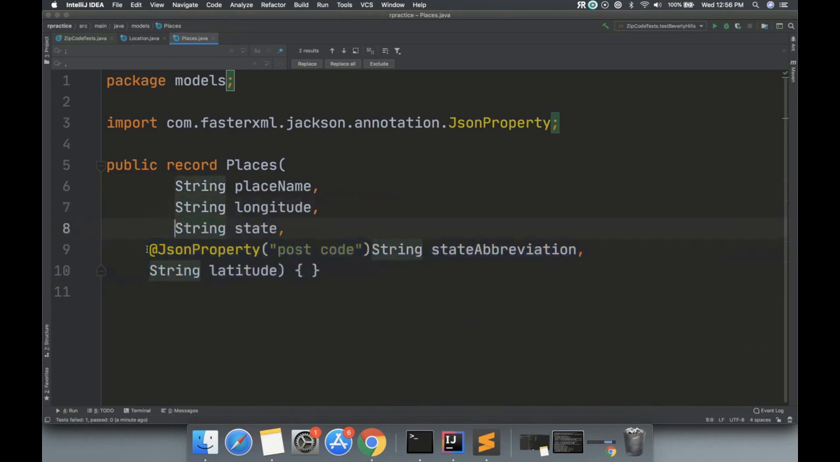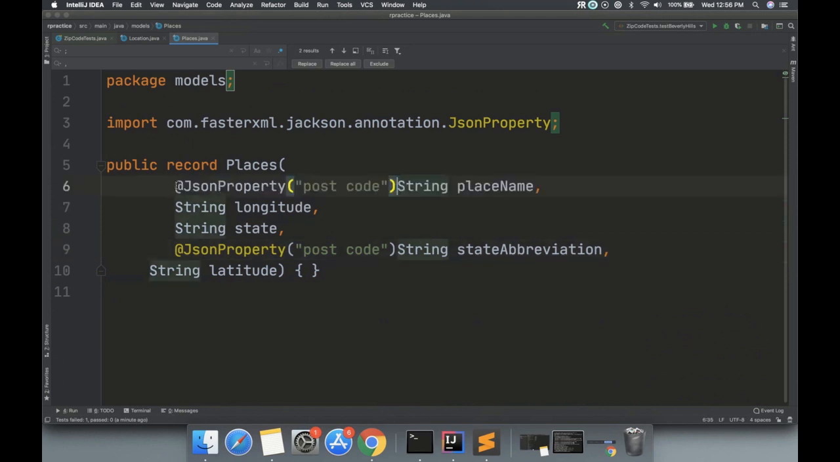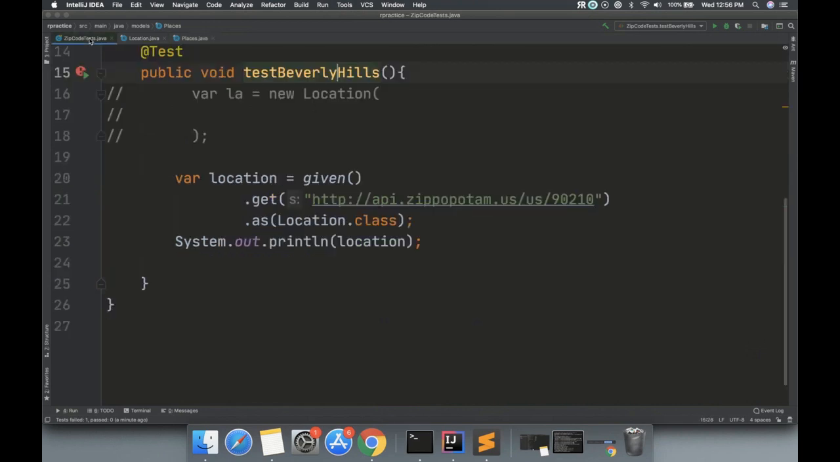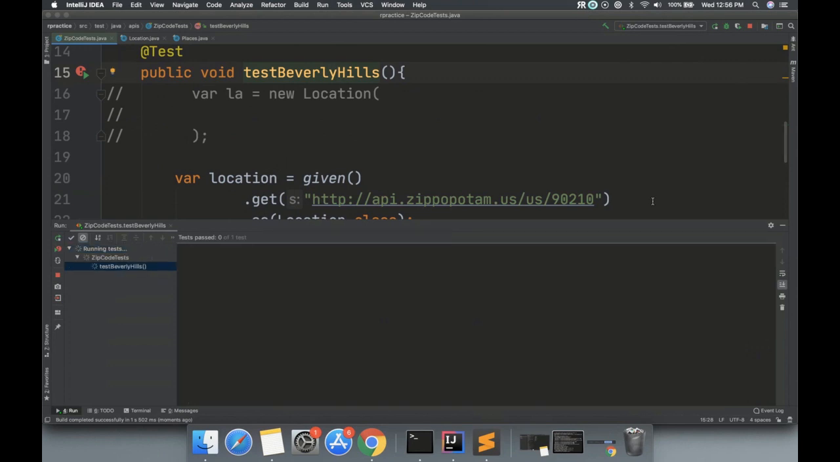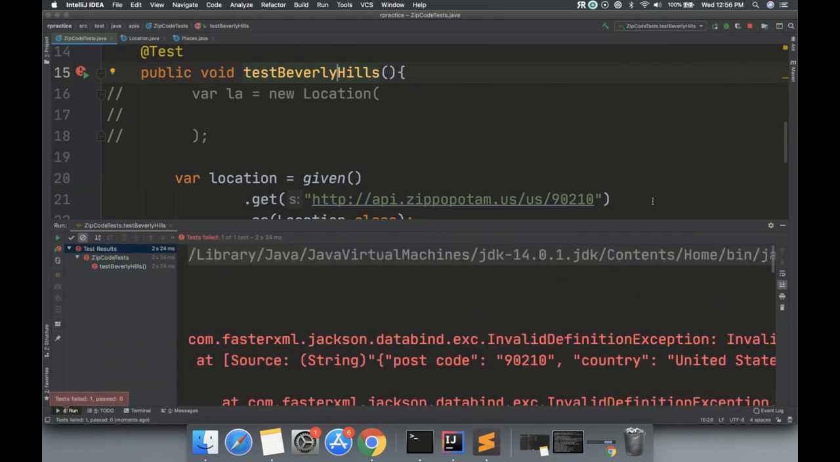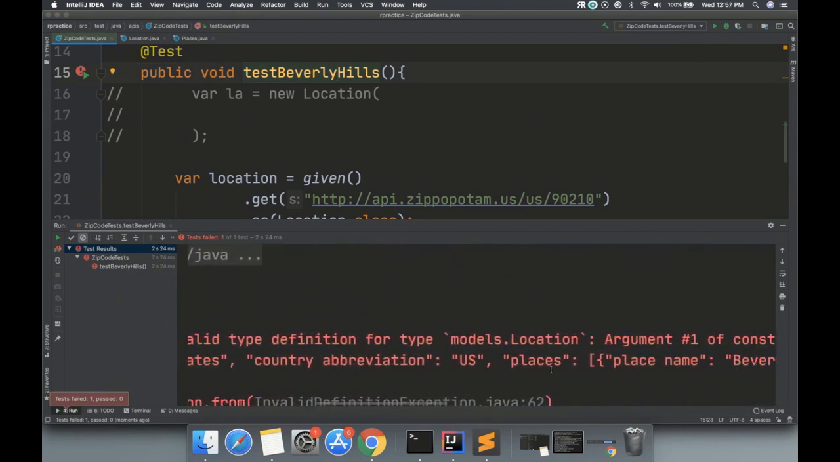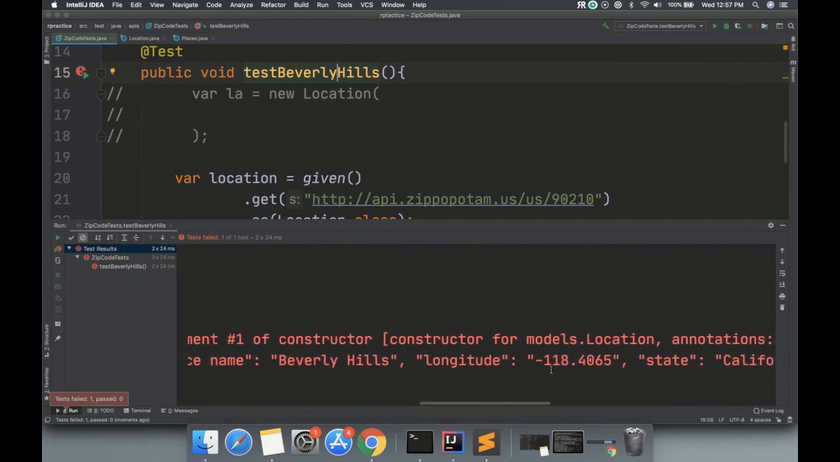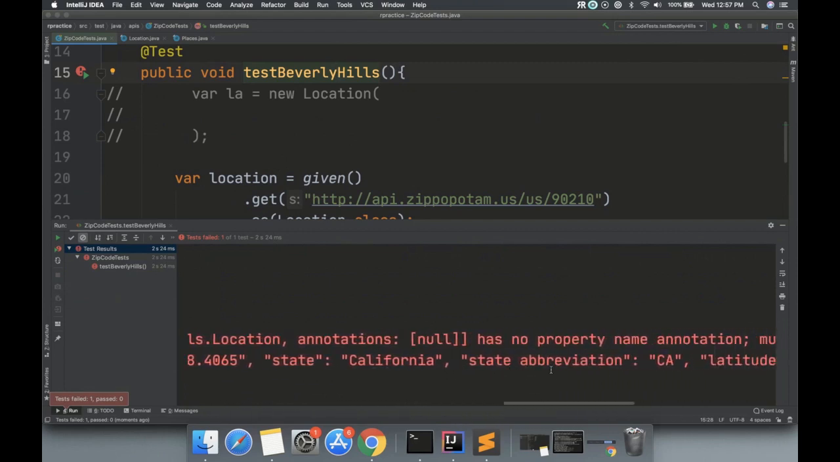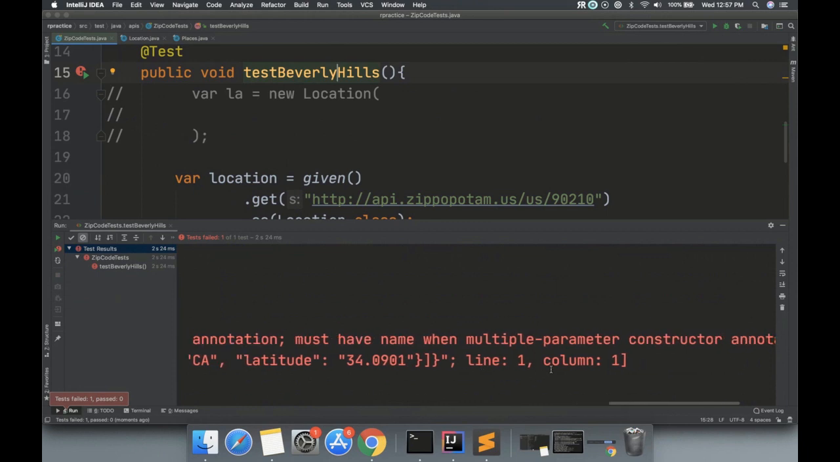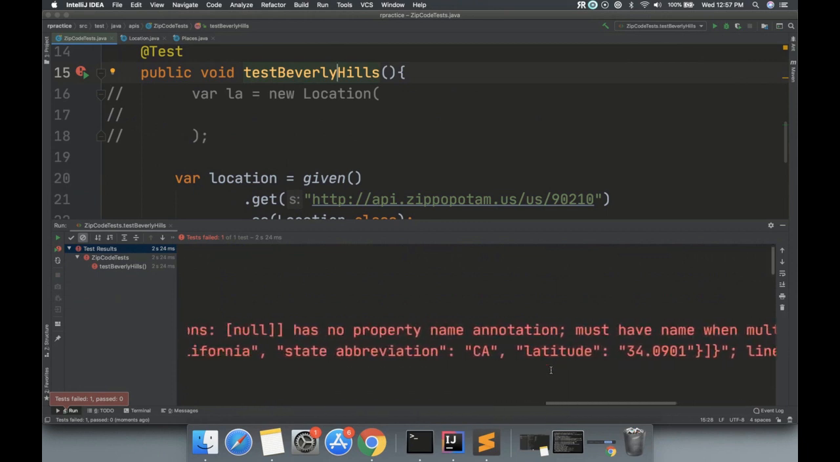All right. And this one too, right? Place name. Okay, so let's see if that works. Fingers crossed. All right, we got a little bit more. Invalid type, argument, a constructor, blah, blah, blah. Null has no property. Annotation must, blah, blah, blah.